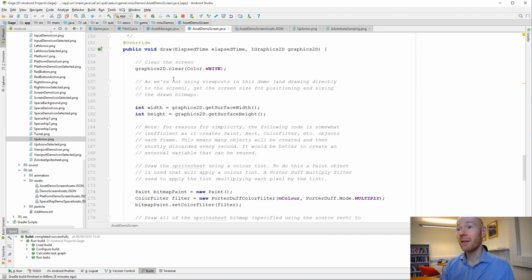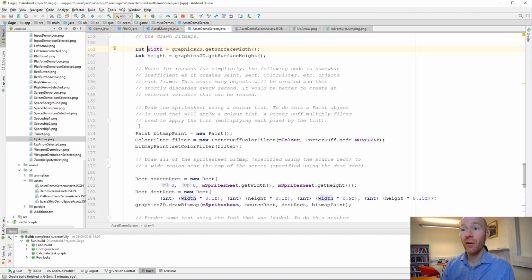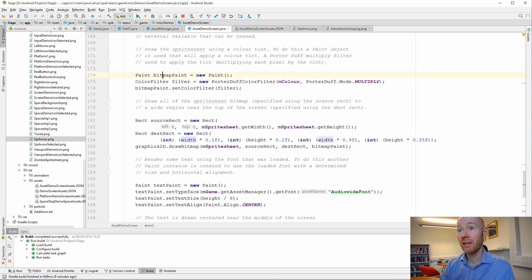Draw method then, we clear the screen to white. To be honest, probably a bit unnecessary, but there you go. We get the width and the height of it. We create a paint. We've got a color filter.